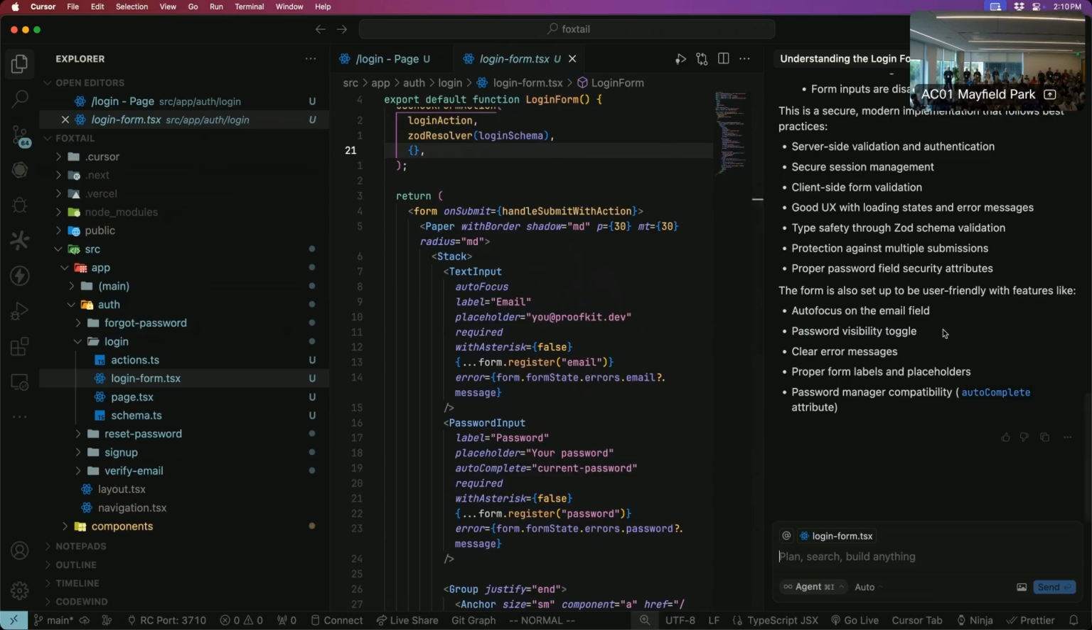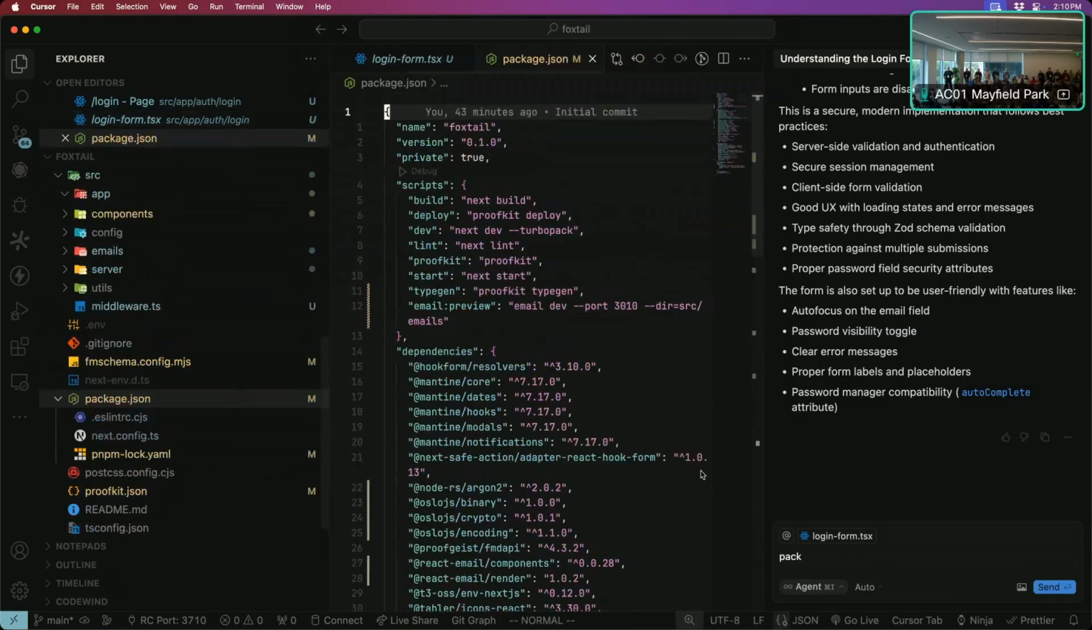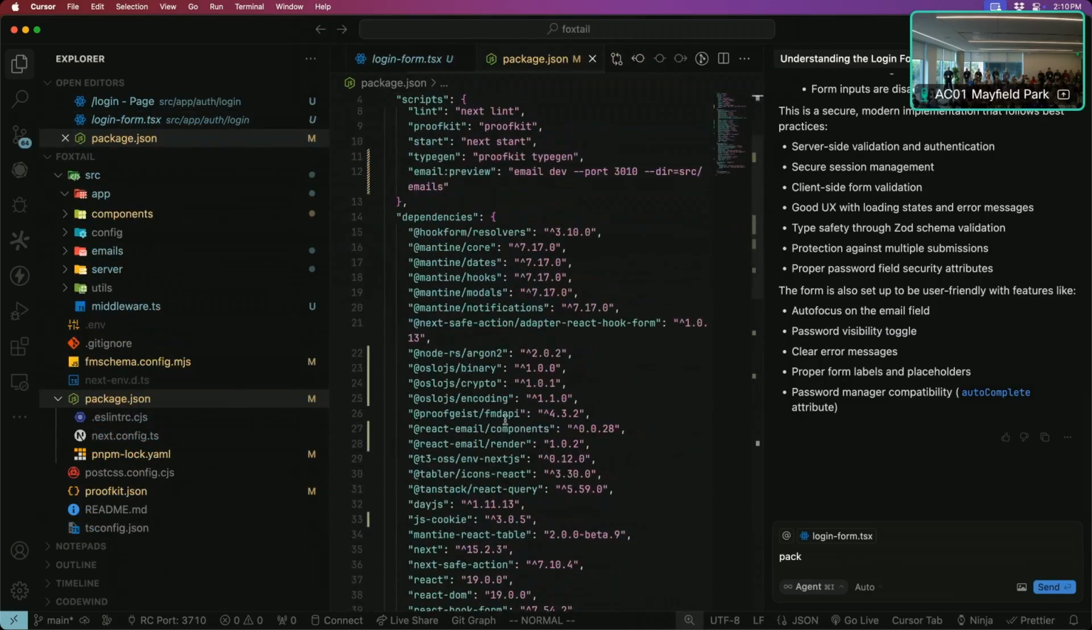Are you using Data API or OData? This is using Data API. Yes, this is using the ProofKit library. I can find it in my package.json. It is called ProofKit/FMDAPI right here, if you can see that highlighted.